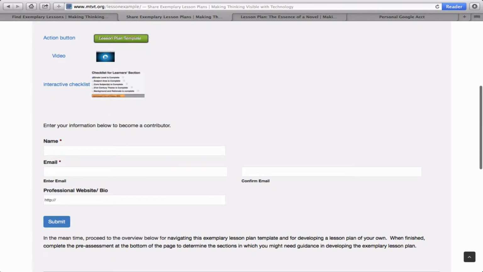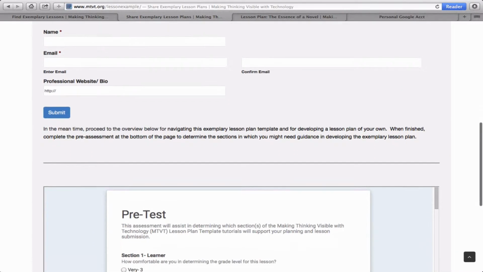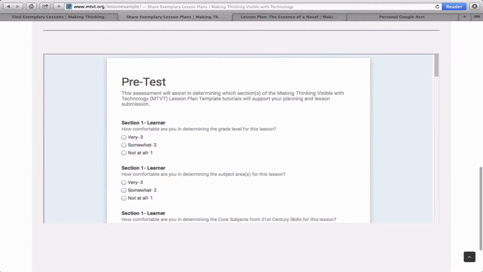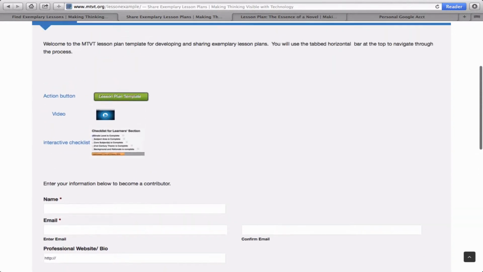You will first begin by entering your information below to become an MTVT lesson plan contributor. After submitting your information, MTVT.org will contact you shortly via the email address that you entered. Please proceed by completing the pre-assessment below to determine where you might need additional resources or support in developing your lesson plan. Upon completion, you will click on the tabs on the horizontal bar to navigate through each section.